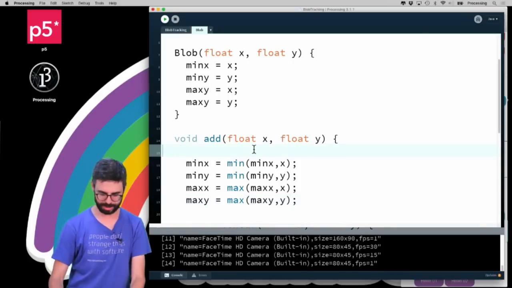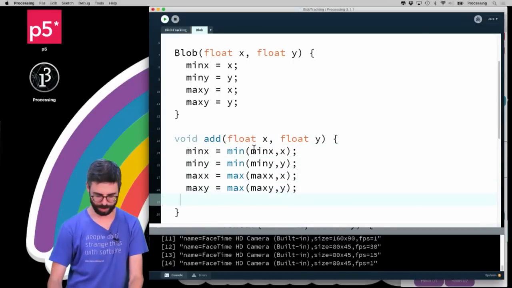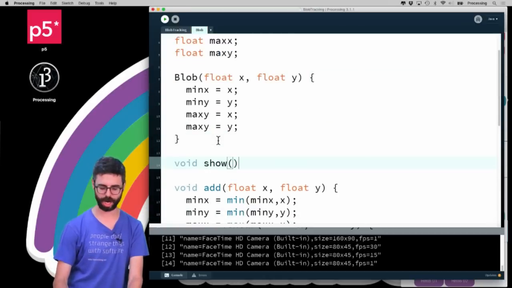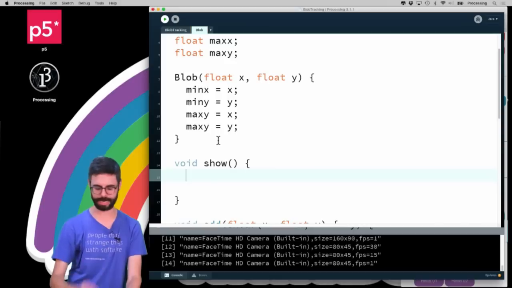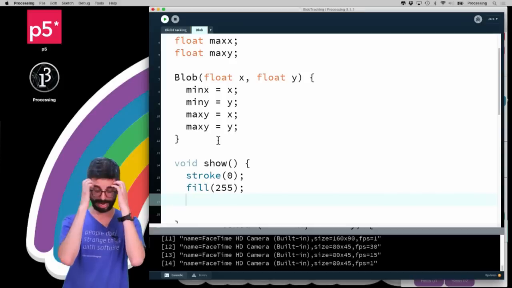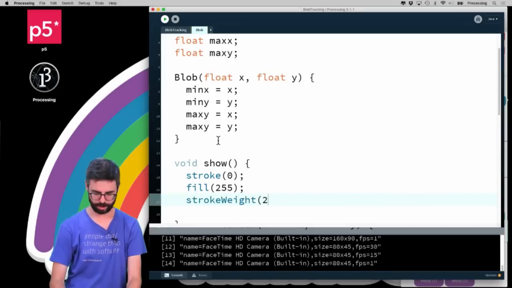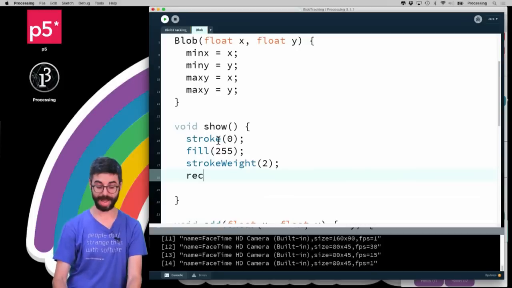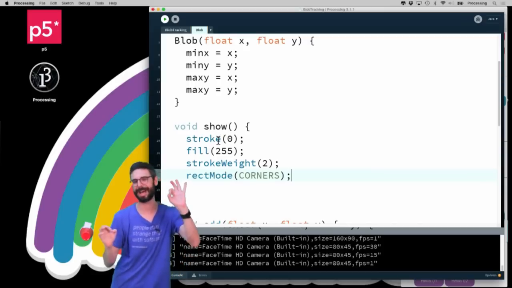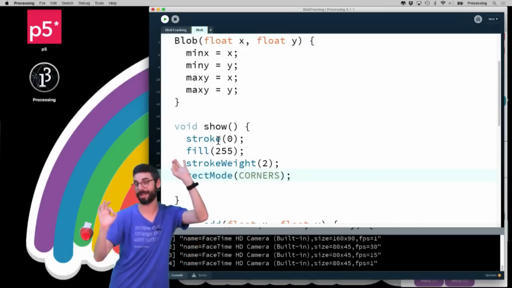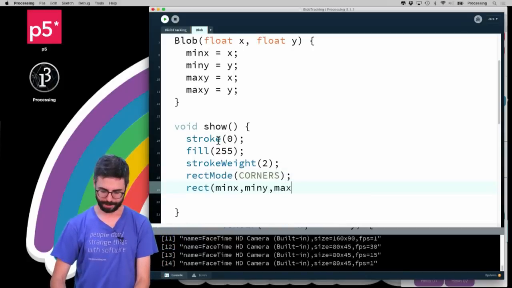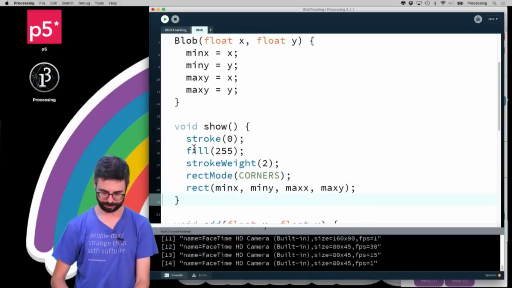OK? And then, by the way, what do I have here? I've got everything I need to draw a rectangle. So I'm going to write a function called show. And I'm going to say stroke 0, fill 255, and stroke weight 2, so I make sure it's kind of thick. And then I'm going to say rect mode corners. By the way, in Processing, rect mode corners allows you to specify the top left and the bottom right of a rectangle. And those are the values I have. So I'm going to say rect min x, min y, max x, max y.